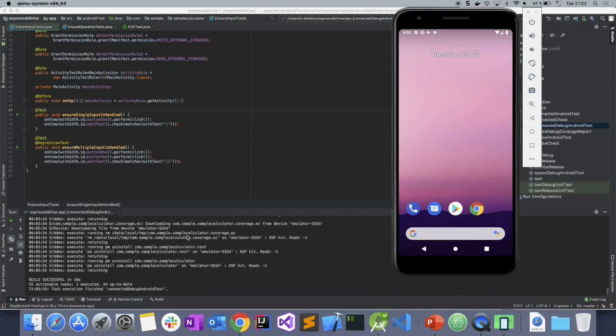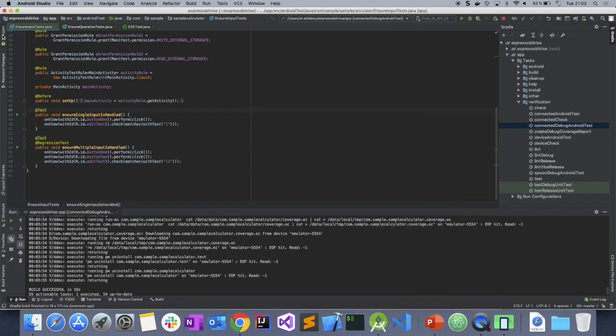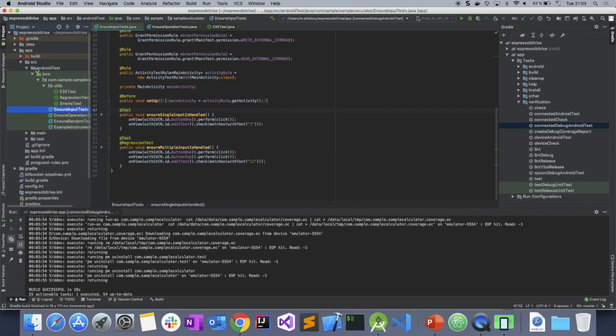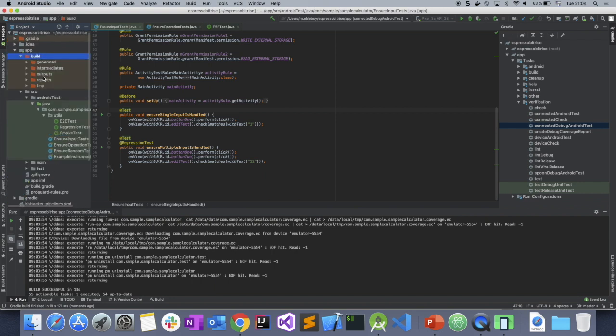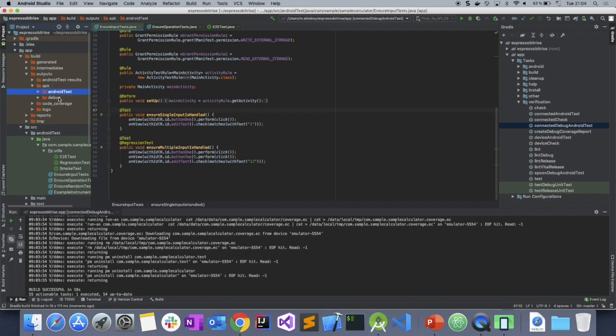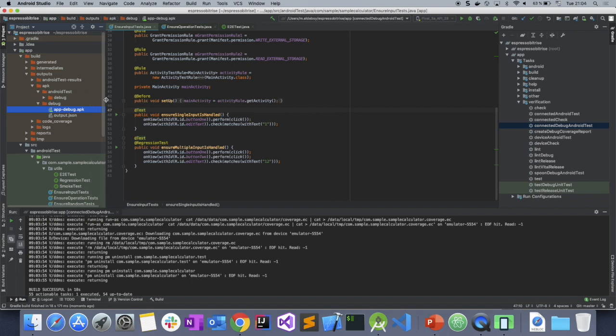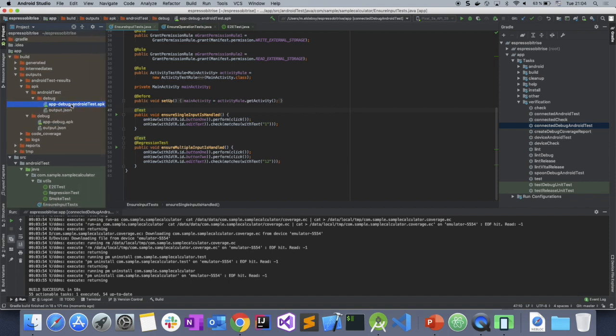So now everything is working, and also from here we can check the build output. We have two things: androidTest, which is our application under test. Okay, this is our APK, or the application itself, and the debug is the test APK. So at the end, if you want to use any CI/CD tool to run your Espresso tests, you must have these two APKs to work with.